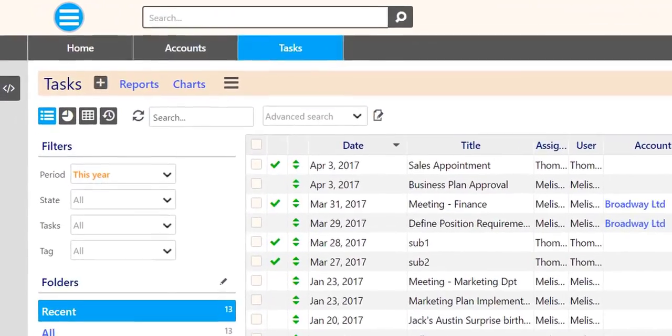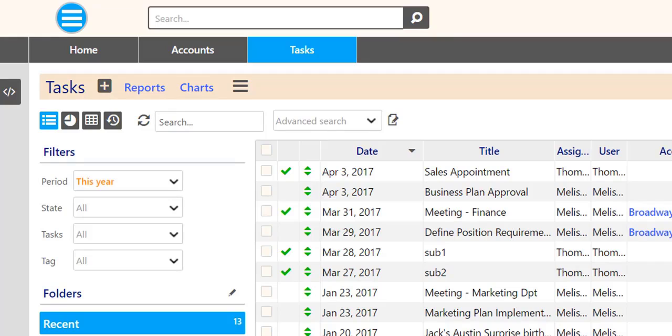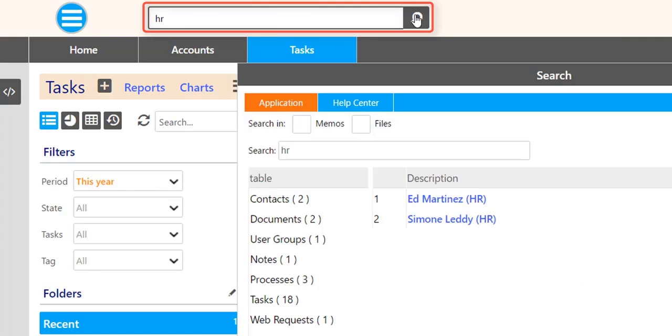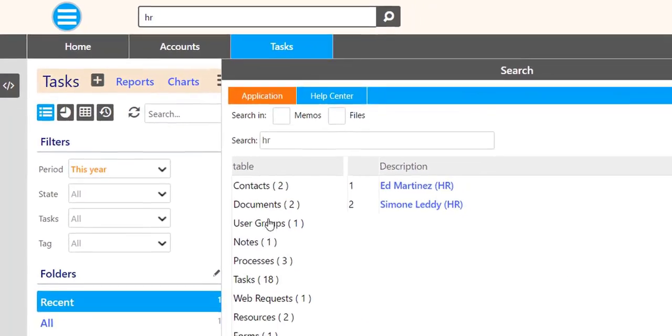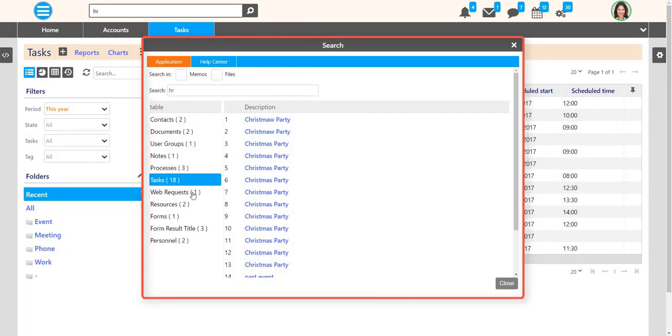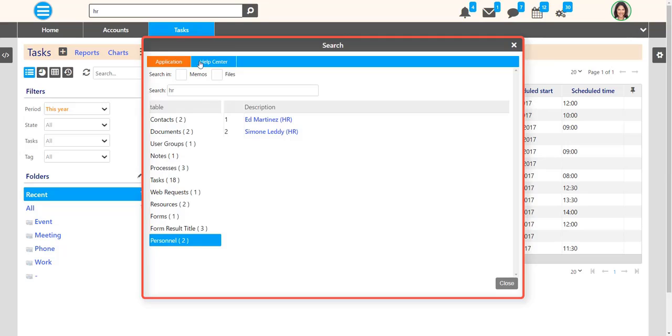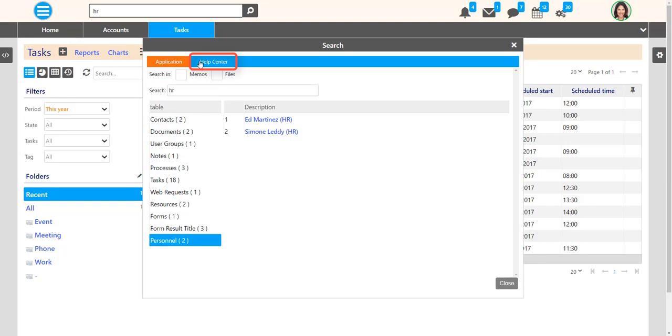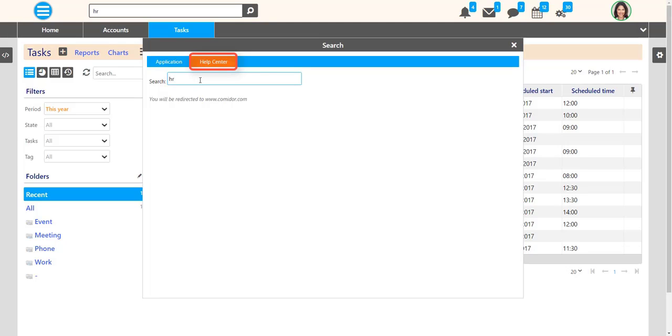You can search any business entity in the entire platform through Comidor Global Search. Just type the name of the entity you want to search for, and click on the search button. A pop-up window will appear with all the matching results in all Comidor units. In case you do not want to search for an entity, but for a term or guide, just select the Help Center tab and your search will be redirected automatically to our website Help Center.